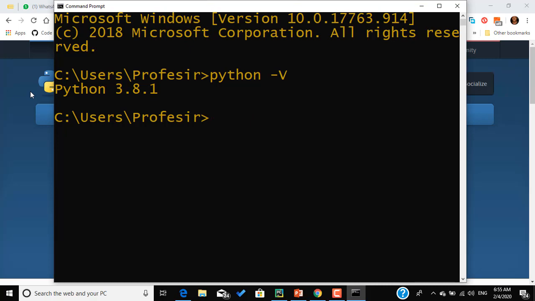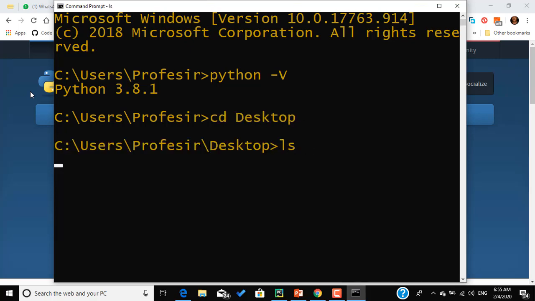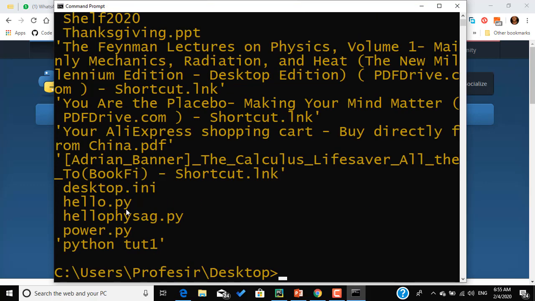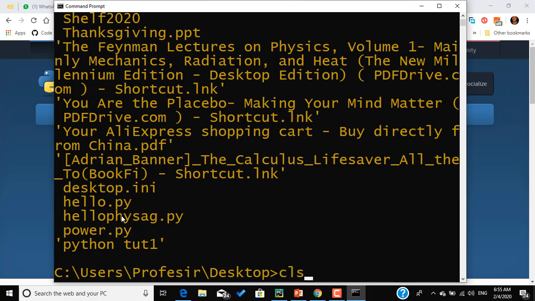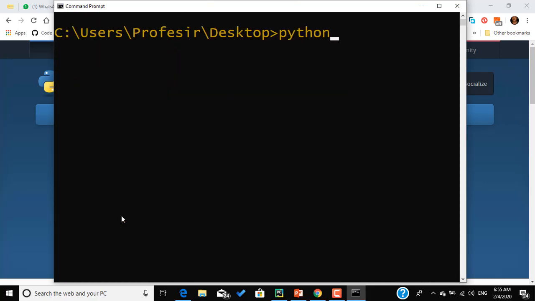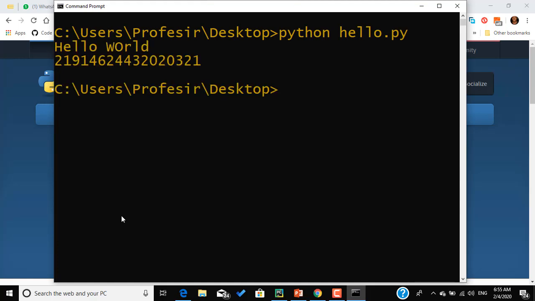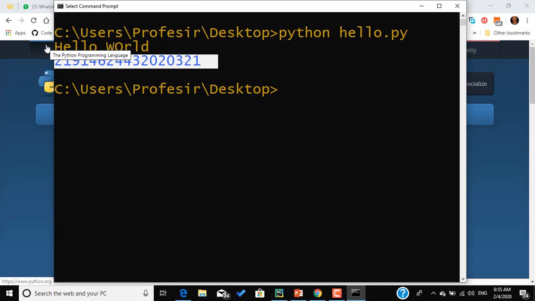So for instance, if we move to my desktop, there is this program that I just created, which is hello.py. Now if I want to run it, I can just type python hello.py. And then you remember the code I just wrote in the IDLE. Yes, that's the output for that.